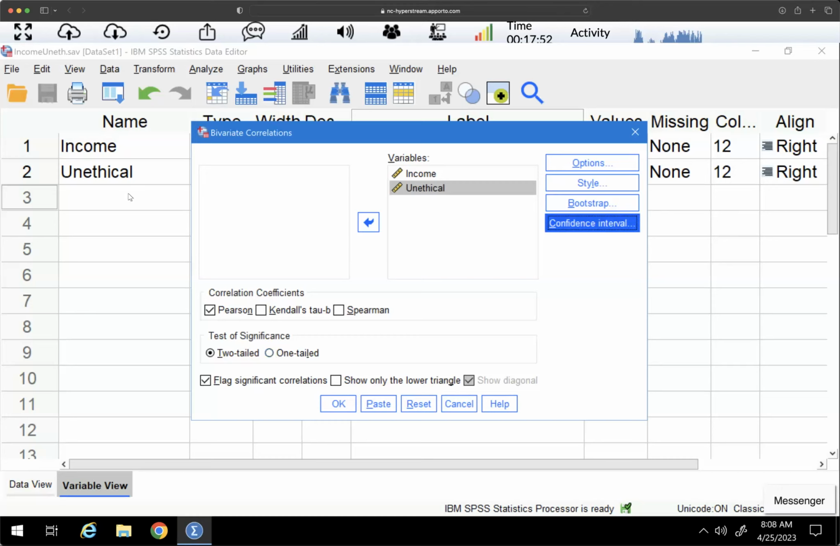So for this specific example, and probably for yours, there's a specific direction that we're anticipating. So we think that the relationship between income and unethical behaviors is positive, meaning that as income increases, unethical behaviors will increase. So because of that, we're going to do a one-tailed test. A two-tailed test would be appropriate if we just thought there was some difference, and it could be negative, it could be positive, we don't know, we're going to look for both. So we're not doing that. We're looking for a specific direction, so we're going to say one-tailed. And then my actual last step is that I want to click on show only the lower triangle and OK.